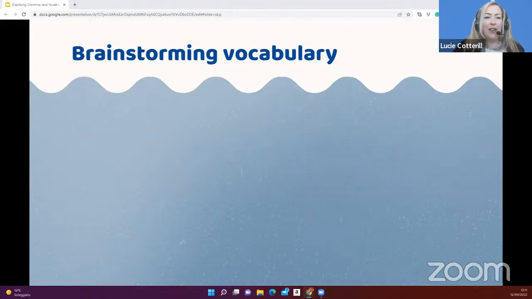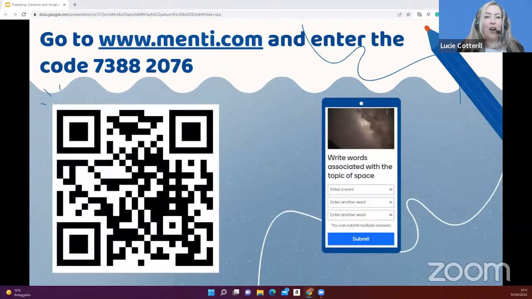Okay. Now, what you can do is this on your phones or on the computer. If you have a QR code reader, this is the QR code, or you can simply go to menti.com. You can see the address at the top and enter the code 73882076. I'll give you a link as well in case that's easier, which will take you directly to the website. Now, you will see 3 boxes. So it looks a little bit like this.